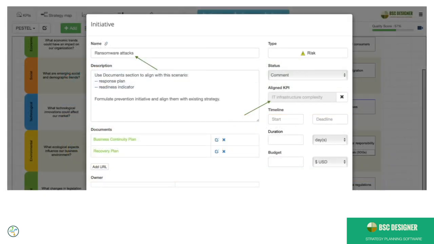In practice, it means that we can formulate a risk mitigation initiative. Here I have one for ransomware attacks. It is quantified by a success factor indicator that helps minimize the risk of ransomware attacks. In this case, the indicator is complexity of IT infrastructure. It's configured for minimization, as less complex infrastructure is easier to protect.